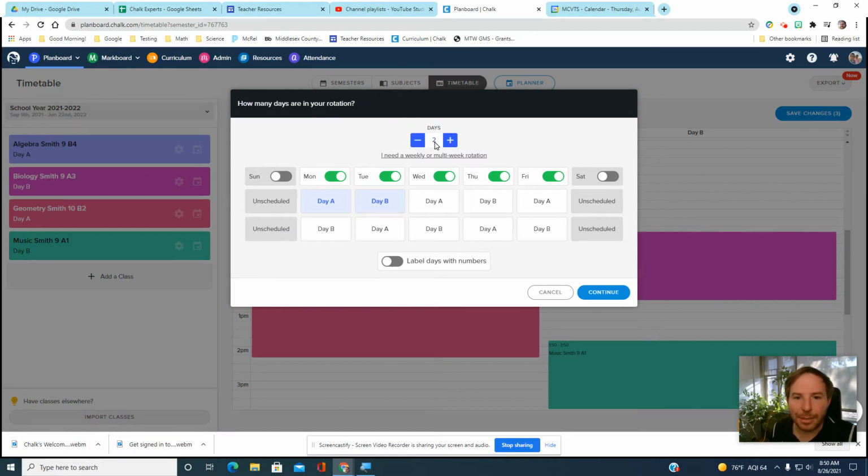At the top, it'll say either days, and it'll have a number of how many days repeat in your schedule. So you see mine is set up for 2. So that'll be an A, B, A, B, A schedule, and so on.